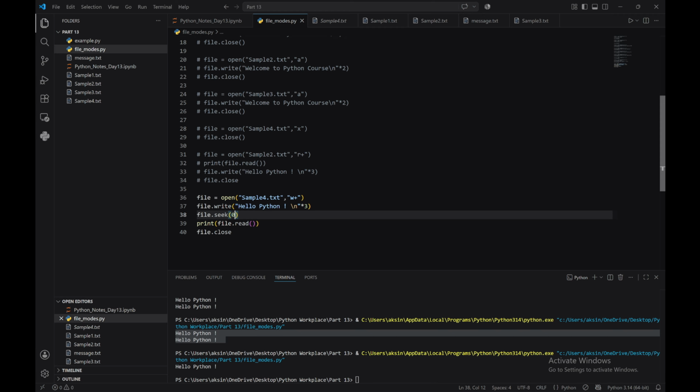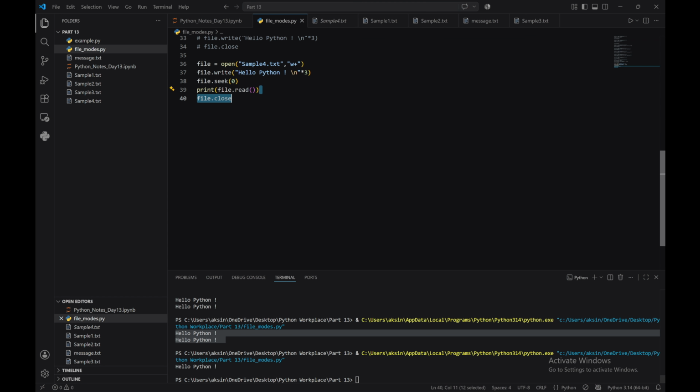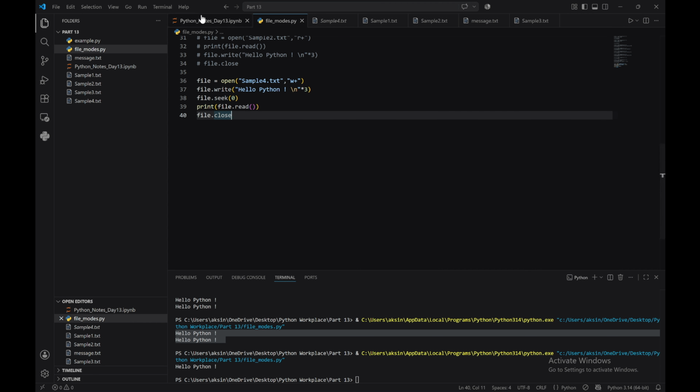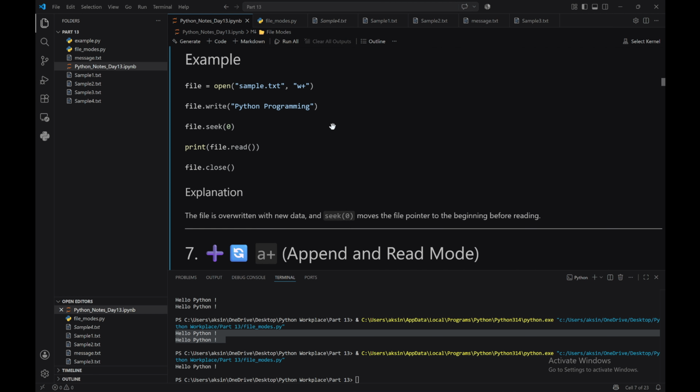So this is how you can use the pointer. The pointer points to where you want to start from, and this is how you can print it. So this is how you can do it. Write and append.